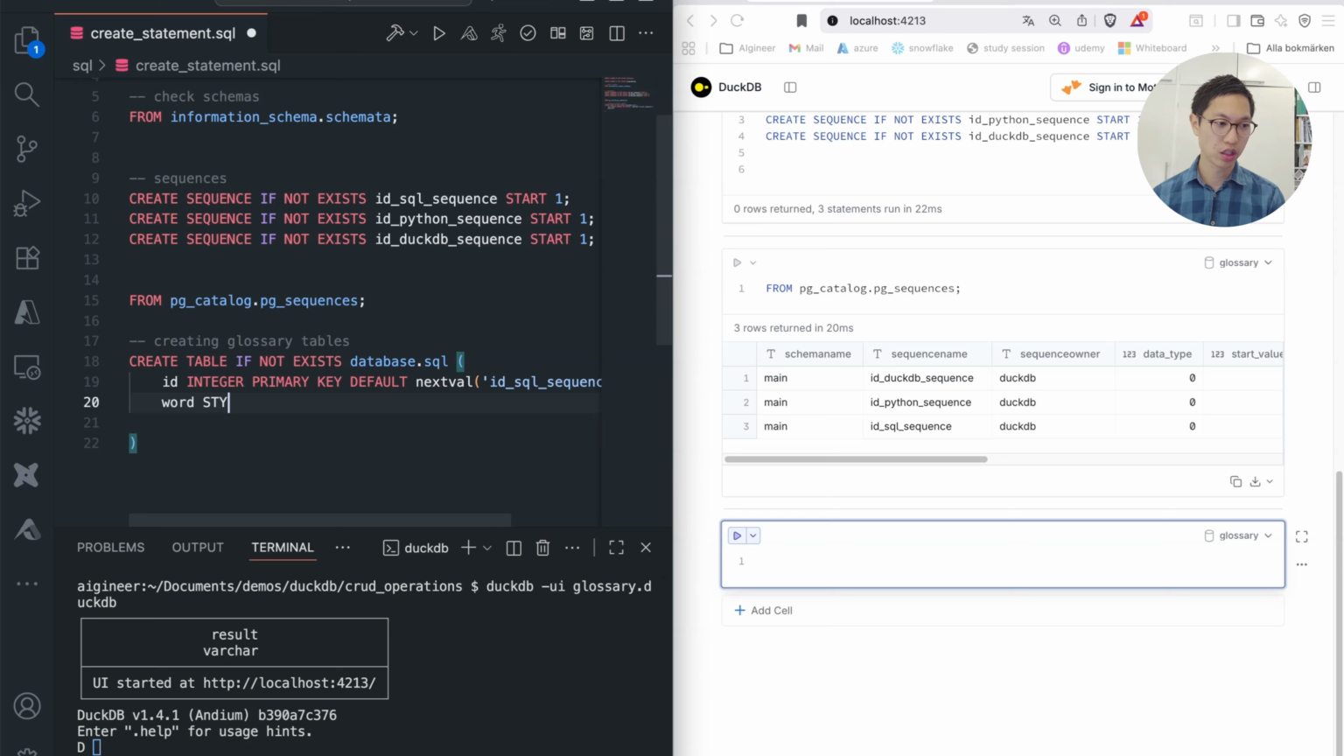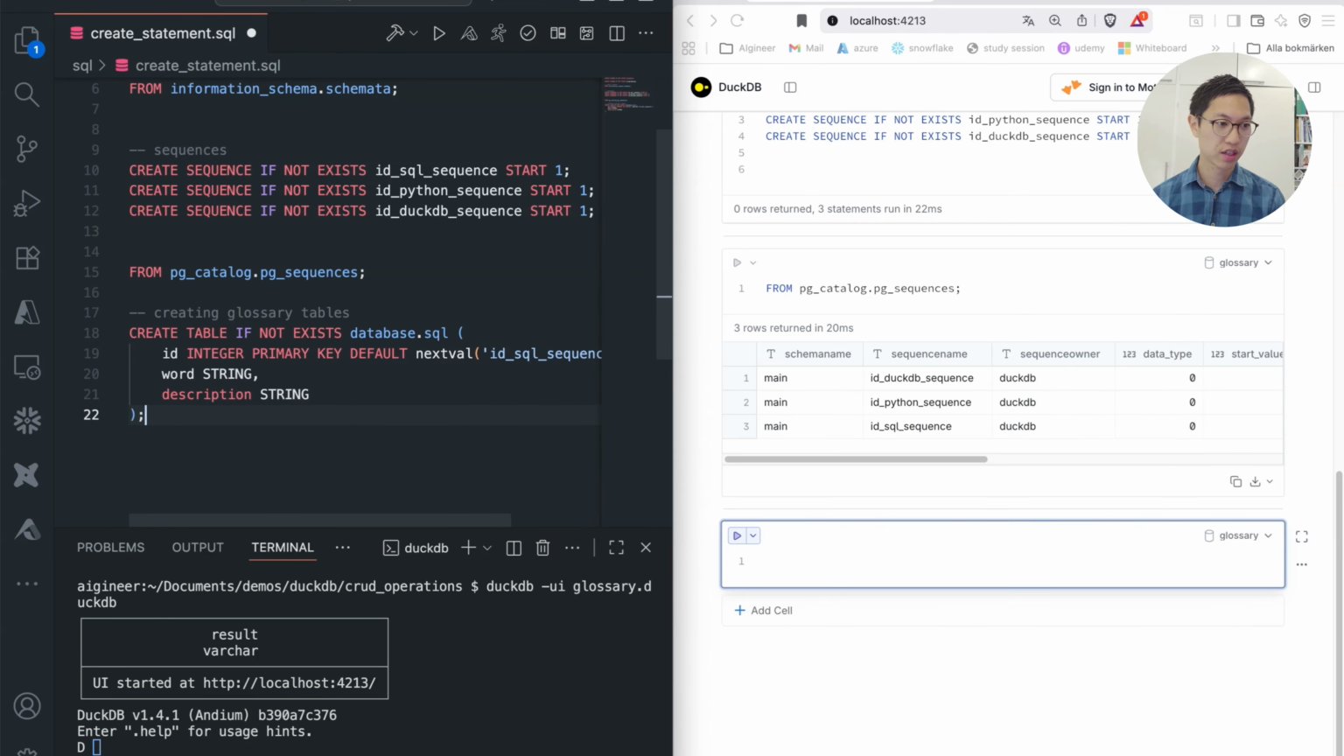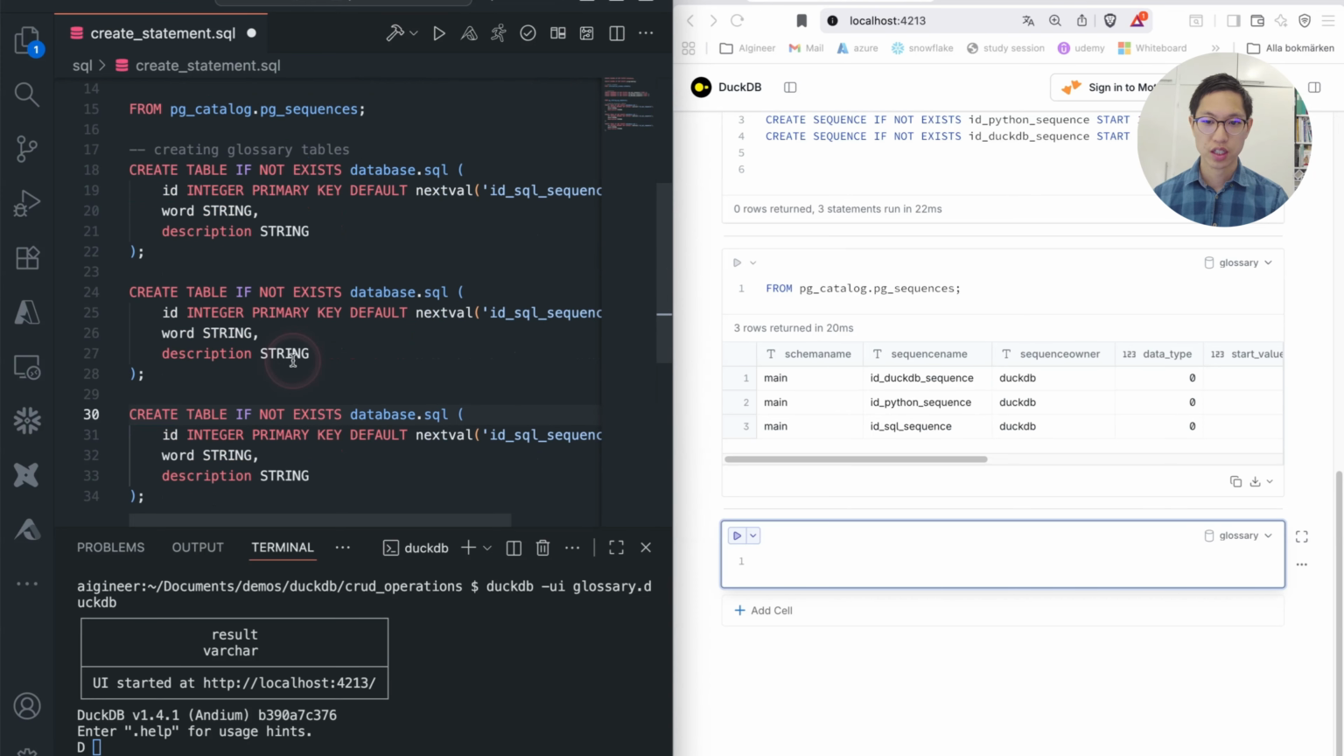Okay, we'll create the word. We make it into a string, and we'll have a description as well. And the description is a string as well, okay? These are the data types. And basically, this is what I want for creating my database SQL tables, but I will copy this two times because I will have some more tables here. I will have the database SQL table, and we'll have the database DuckDB table. And here I will use the DuckDB sequence. Okay, and otherwise it's basically the same.